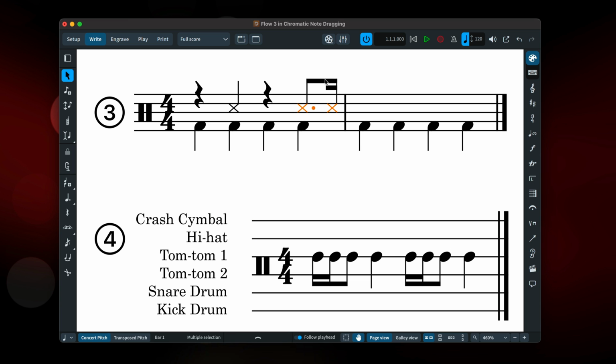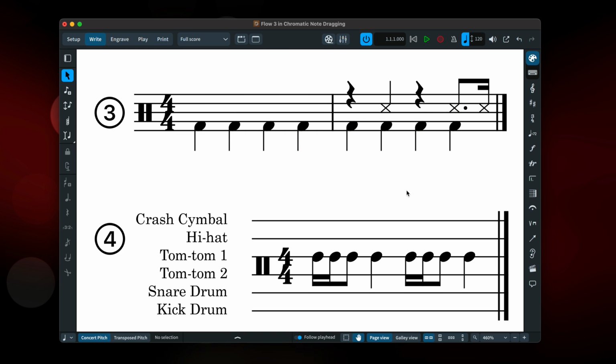And live editing now also works fully for percussion staves, and you can even drag notes to different instruments in your kit. This works for all presentation types, the five-line staff, the grid, and for individual instruments.